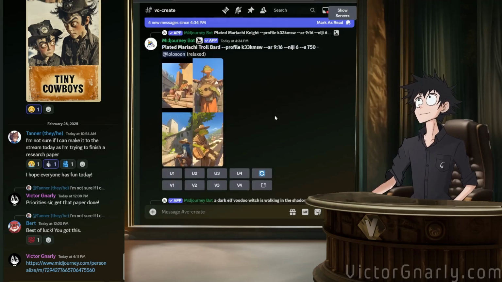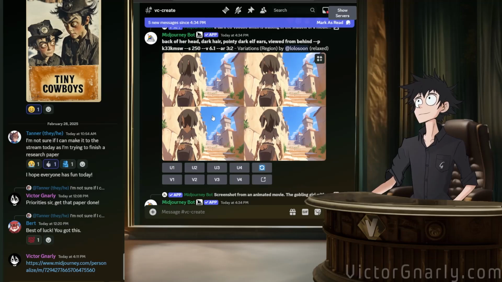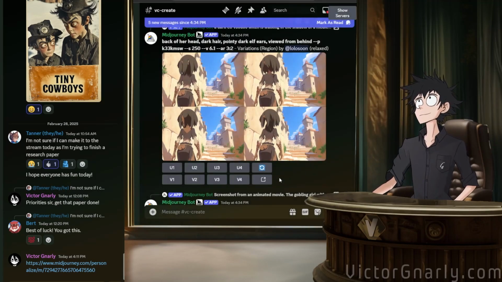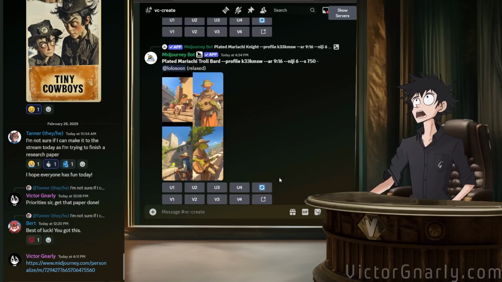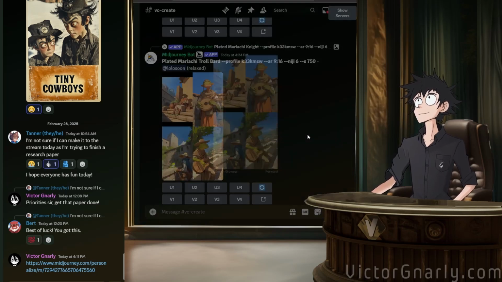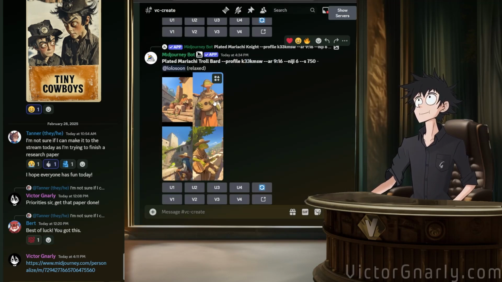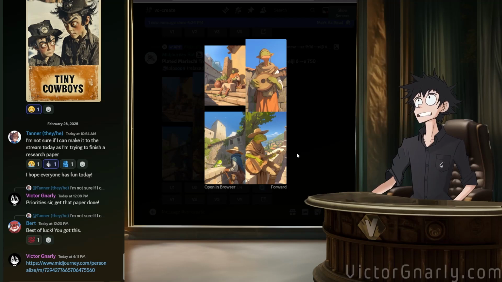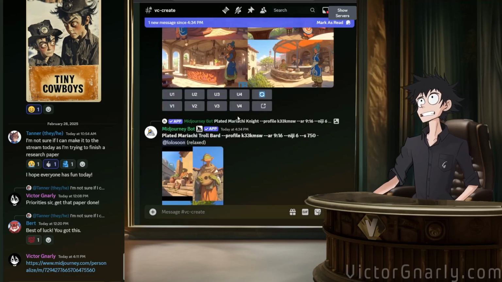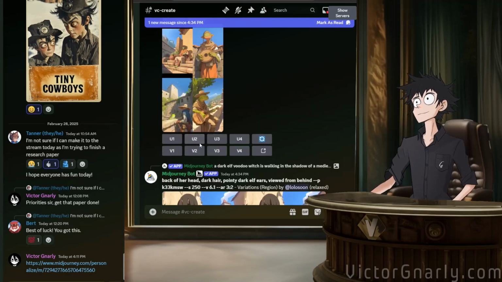Let's see here. Yeah, oh, nice. You got her walking up the stairs there, Lolo. Nice. Okay, cool. Plated Mariachi Troll Bard. This one's from Lolo as well. Nice. I don't know if it's very trollish, right? It seems more like a dragon. Dragon or lizard type, like whatever the lizards were in EverQuest. That's what I see, especially that second one.